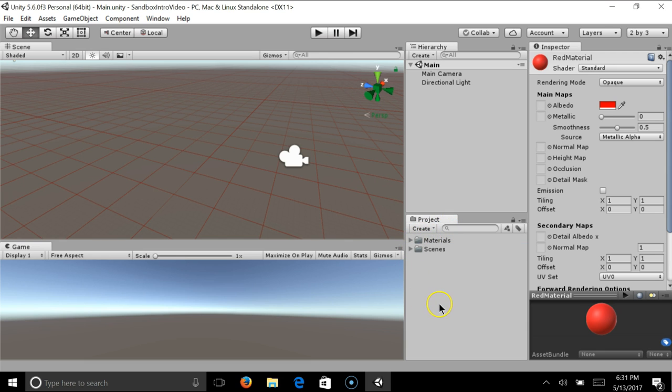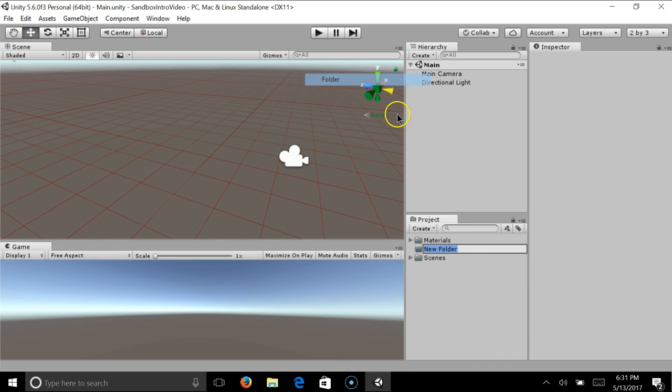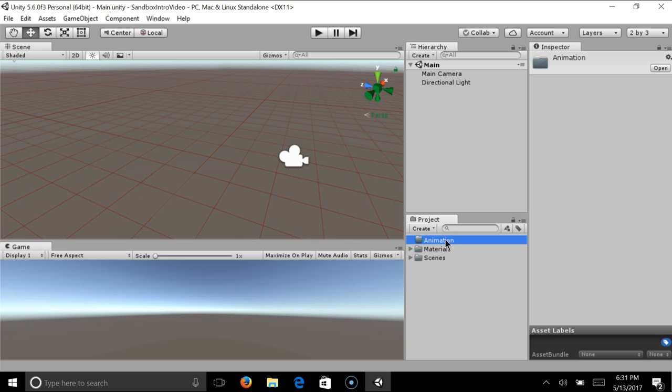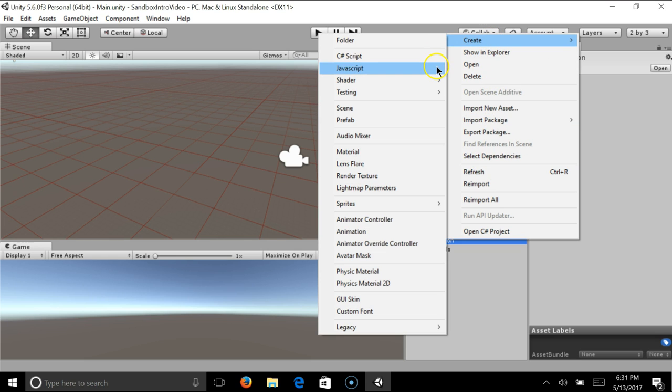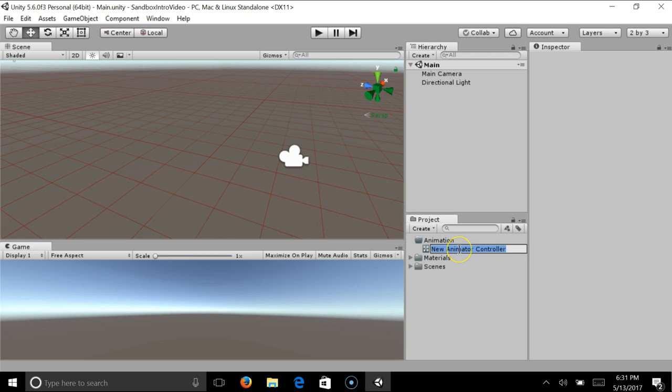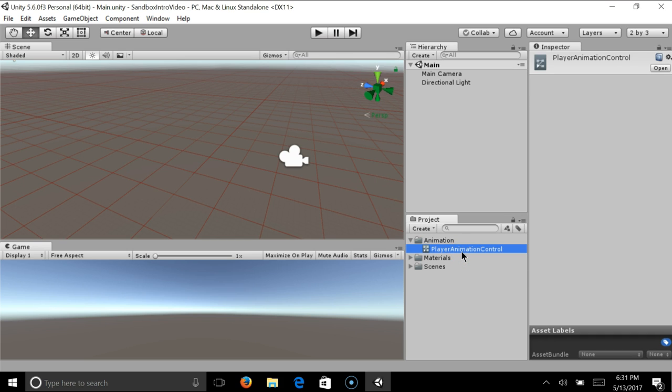Now I usually put in an animation folder. Animation is a great component of video games. We have a couple different types of objects we can use to assist in our animation editing process. One of them is the animator controller. The animator controller is pretty much exactly what it sounds like, player animation control. It controls the flow of the animation on some object that it's on.